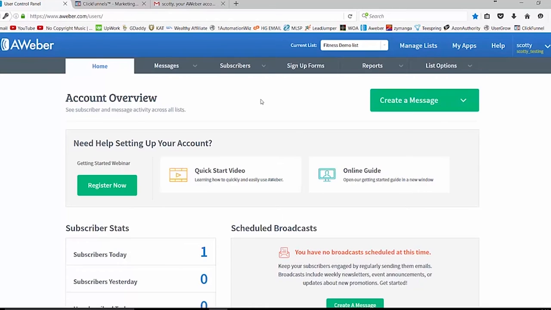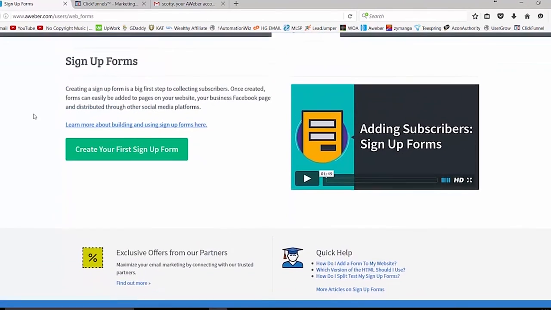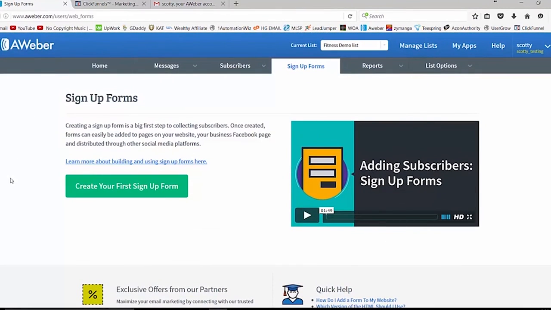just fine. So what you're going to do is come back to your Aweber, and make sure that you have your list up here. You should only have one if you just started your new Aweber account. You're going to go to sign up forms, okay, and then you're going to click create your first sign up form.